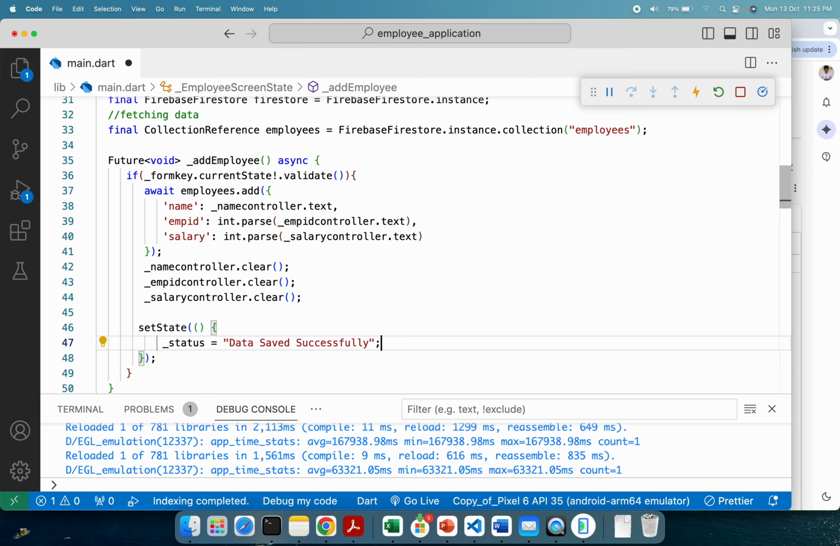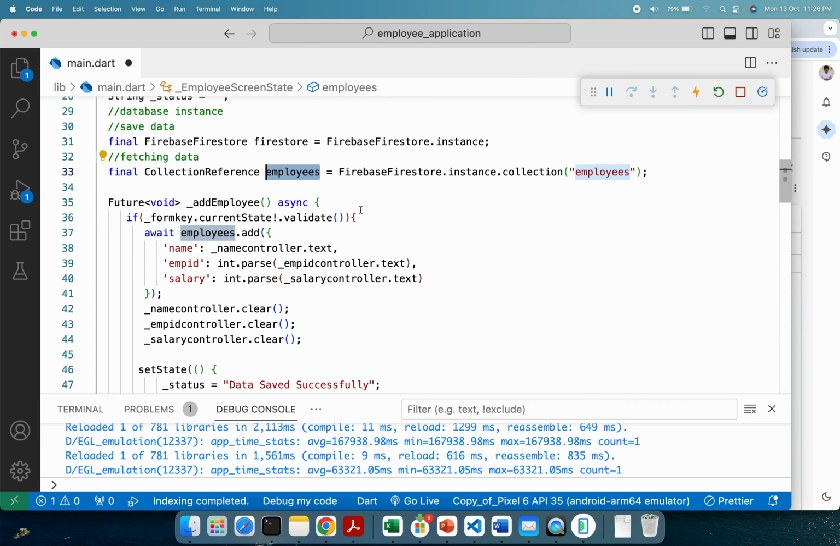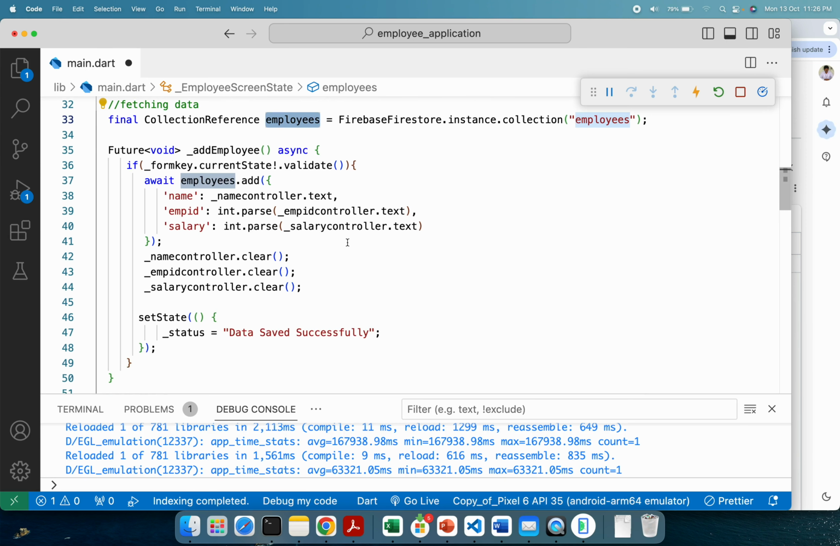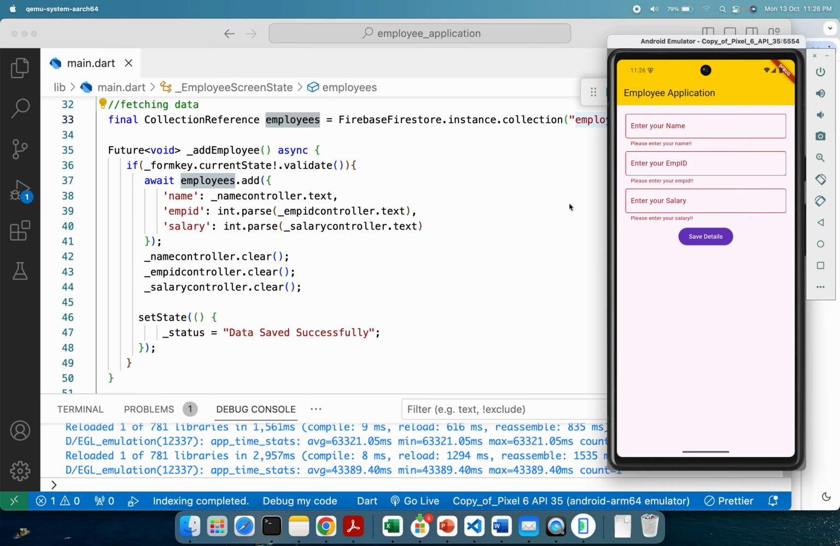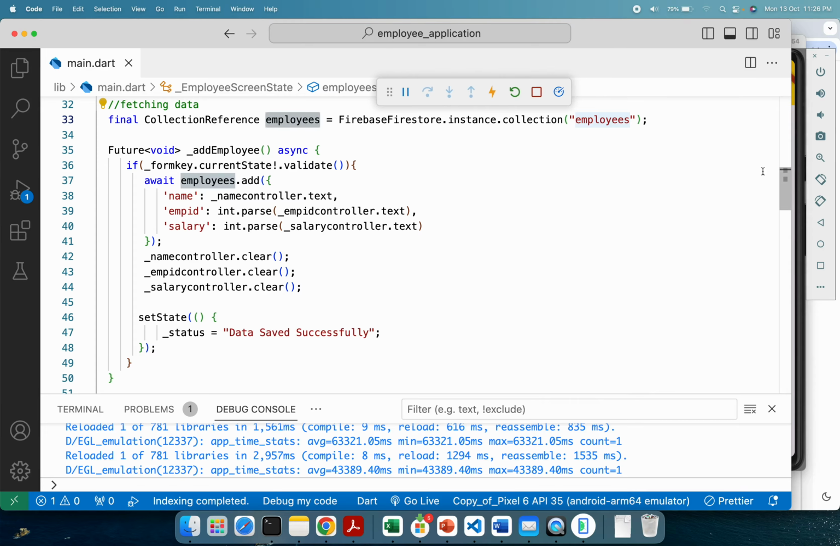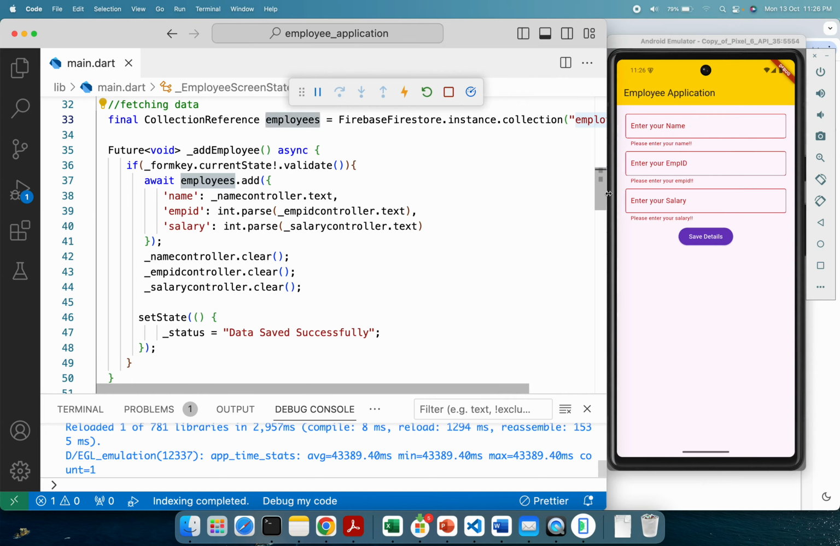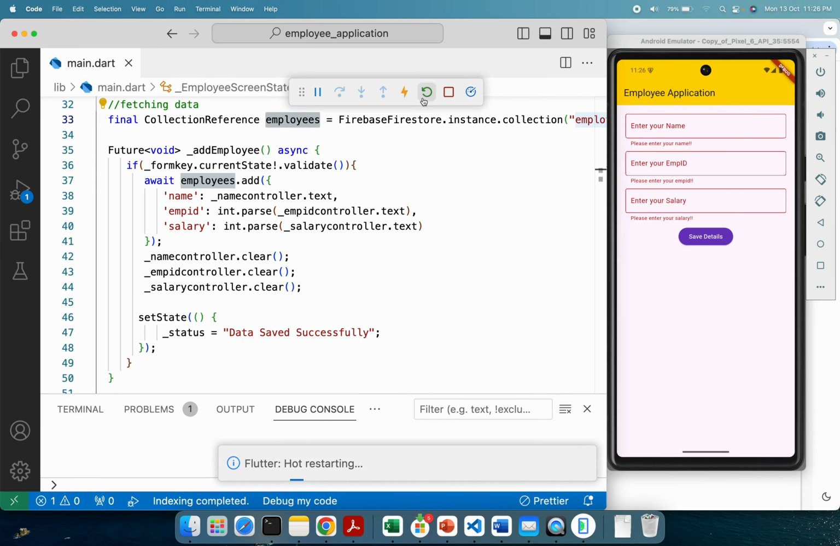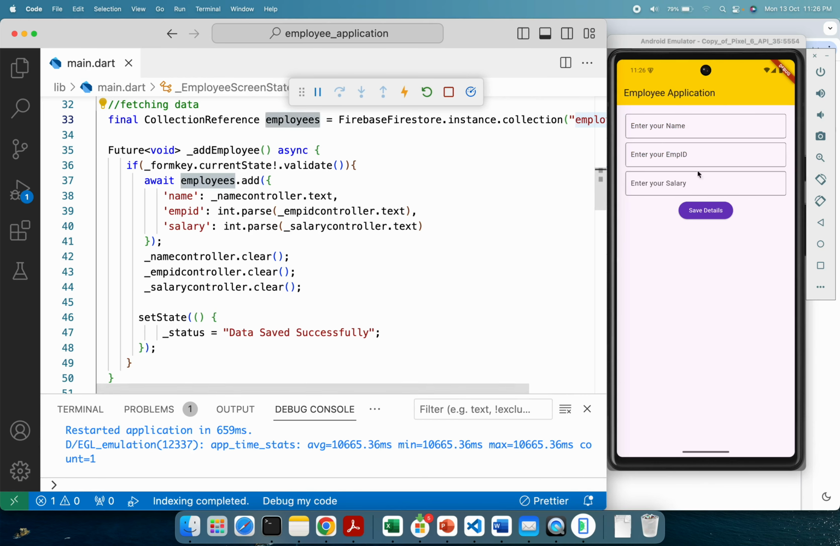Now we are getting the input, and we are storing it using this employees collection reference. This is actually enough, I think this will work. Now we'll save it, and once you save, we can come back. There is another option here to refresh the application. Just click this, and it will refresh the application.